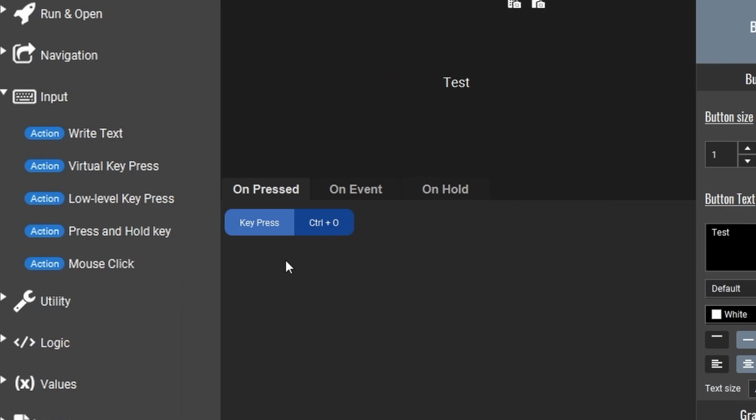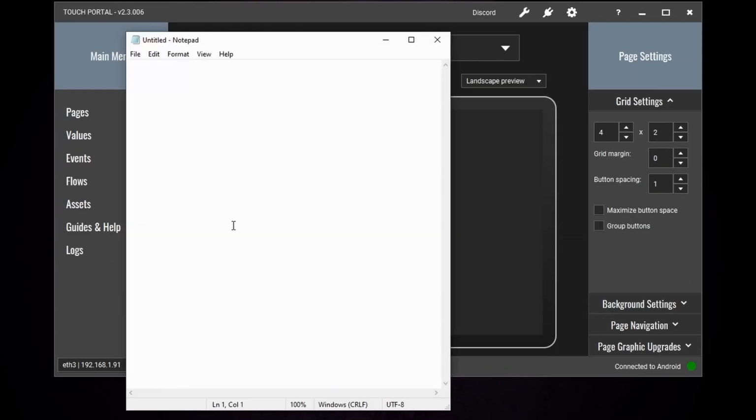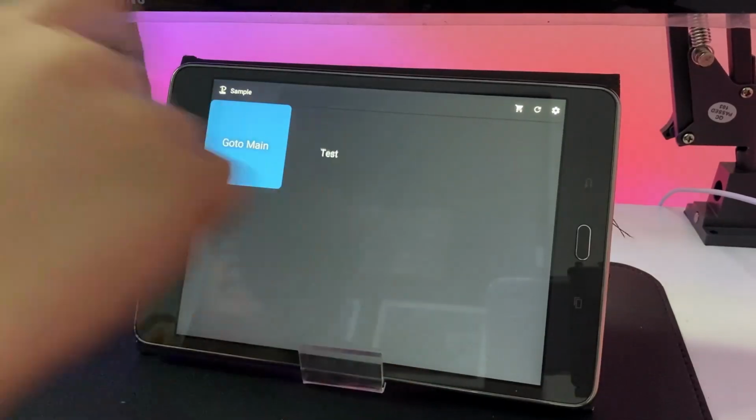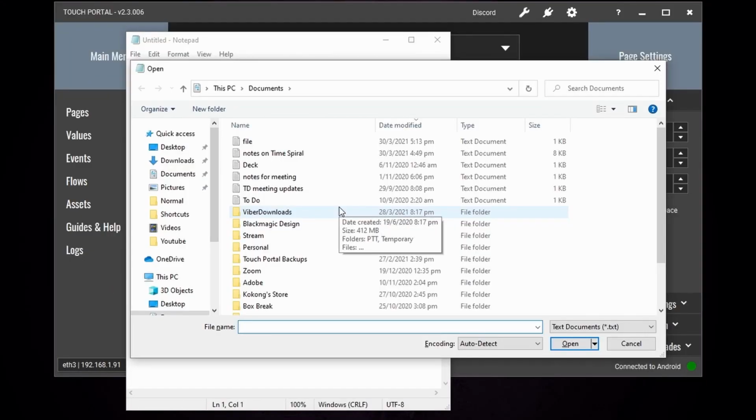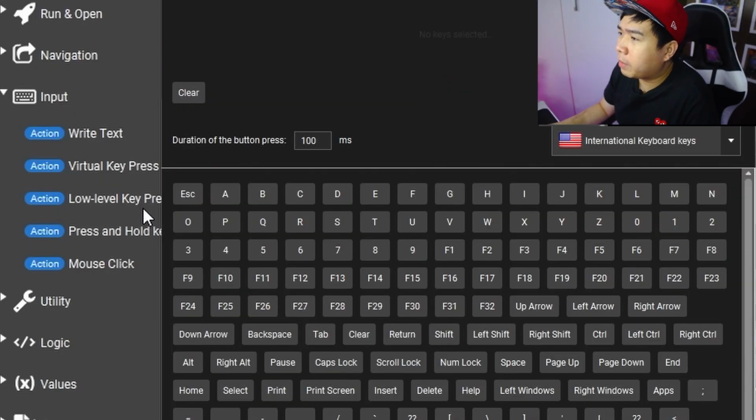So, if we add that one, Control O, click Save, we have a test button ready. We go back to our notepad. If I click the test now, it will open up. It recognizes that I pressed Control O. Boom. All right, now we can go to low-level key press. To me, they function similarly to the virtual key press. You can also put in a duration counter right here. Functionally the same on my end, so I'm going to skip this portion.